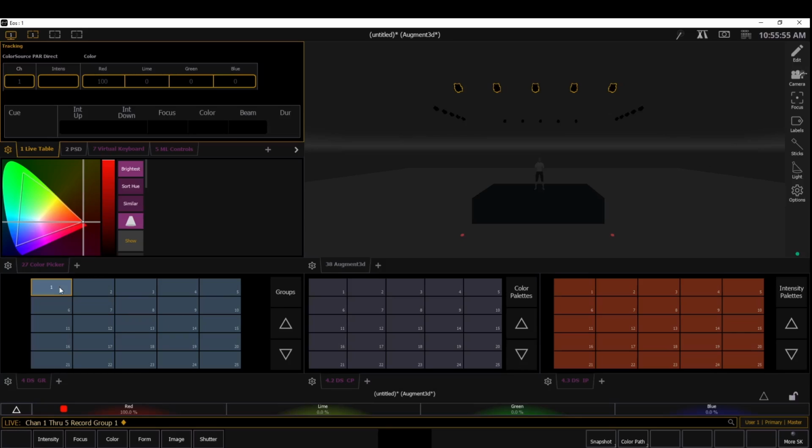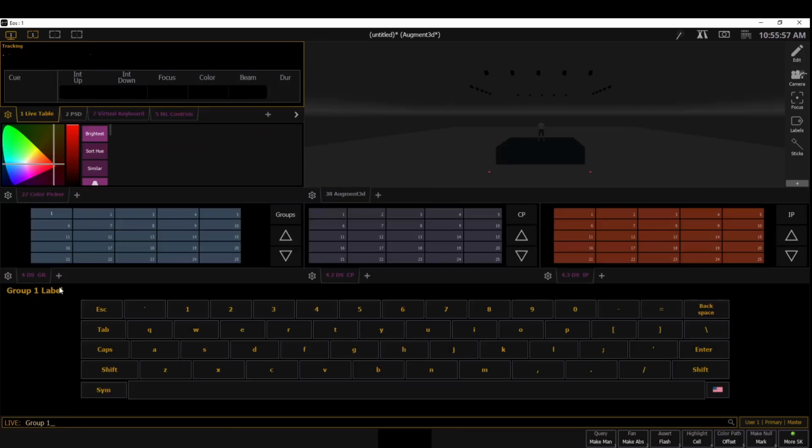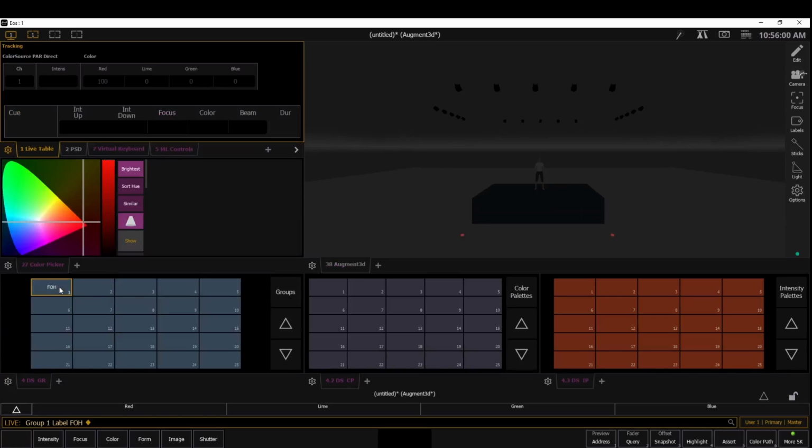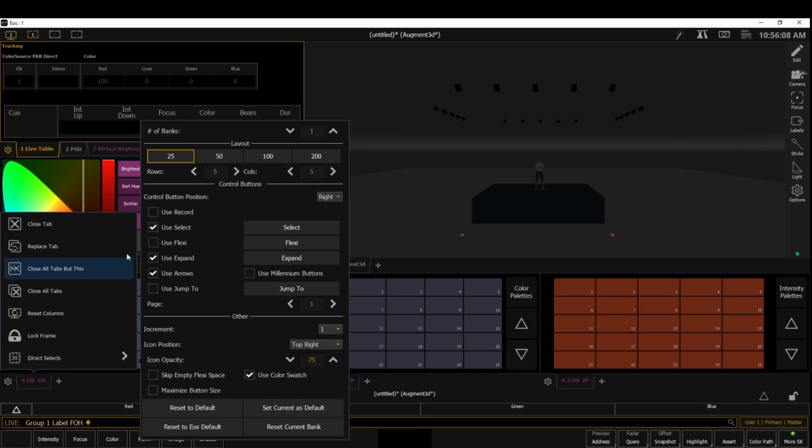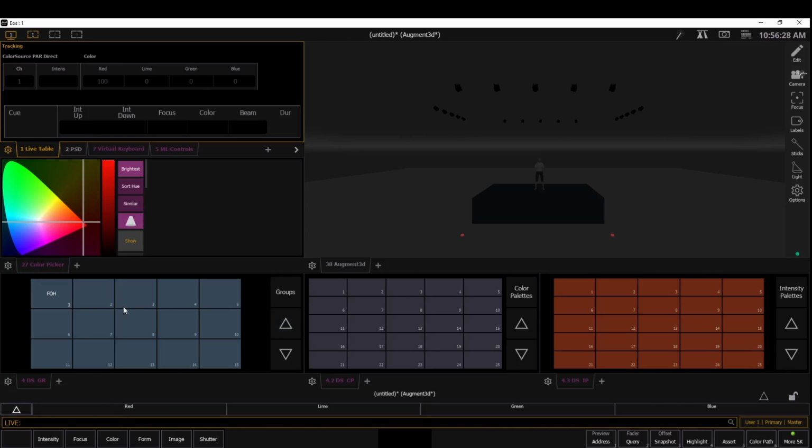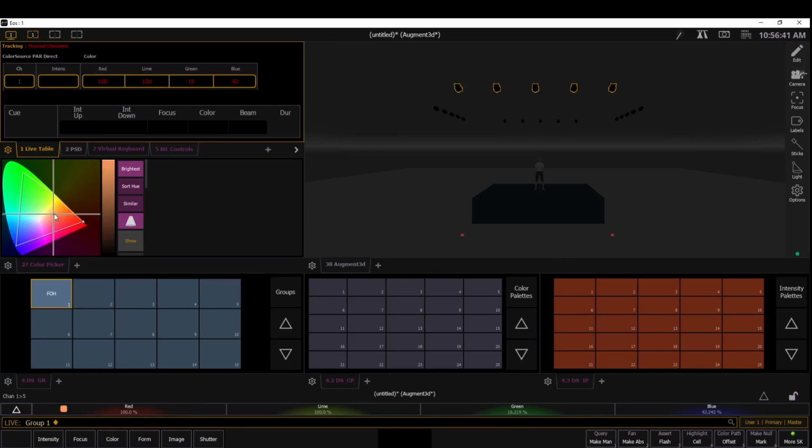I can also label the group. Group 1, label, FOH. You'll see that that changes that direct select. I can also right click and adjust how many banks are in here. So I might be okay with my 5 columns, but maybe I only need the 3 rows. So now when I click on that direct select, it's going to drop group 1 into my command line and select my front of house fixtures. I can then click around here and adjust some color.